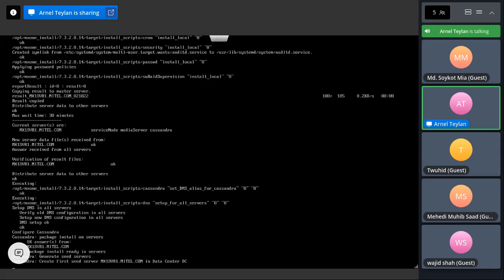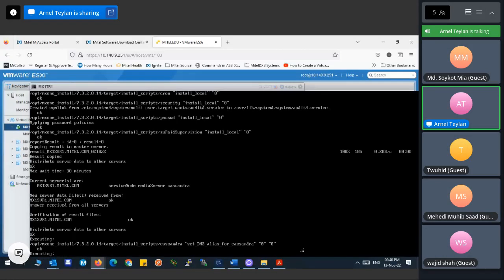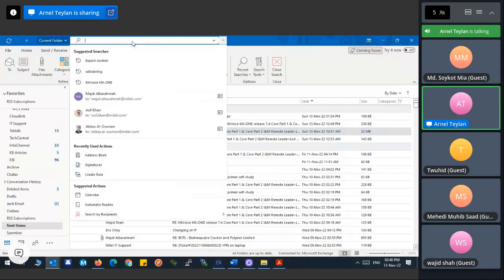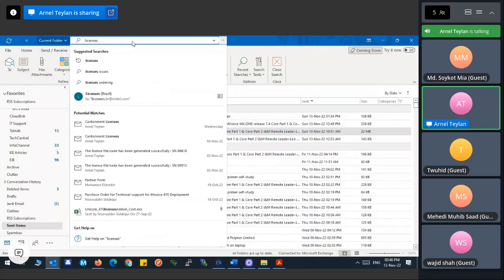Okay, yeah, I remember now. Sorry, blackout. This is an example of the license. So I'm just going to show you the license of the client.